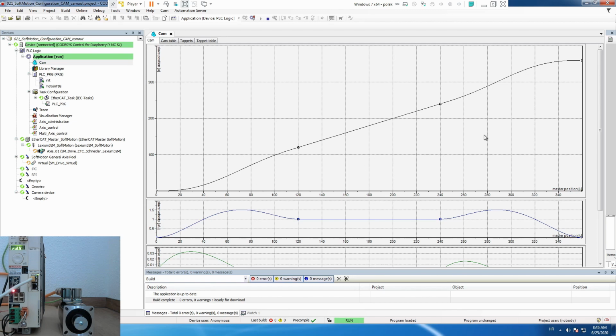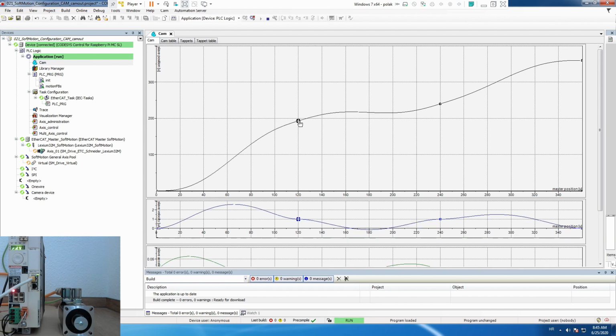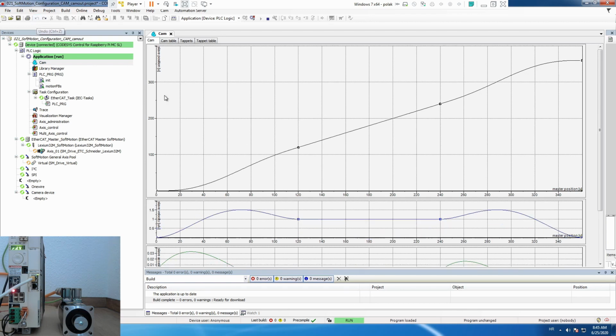So in the editor here we can adjust the cam points by simply clicking on a point and then dragging it. Like for example, click on this point and drag up. And now this point is changed. Now let's return it back.